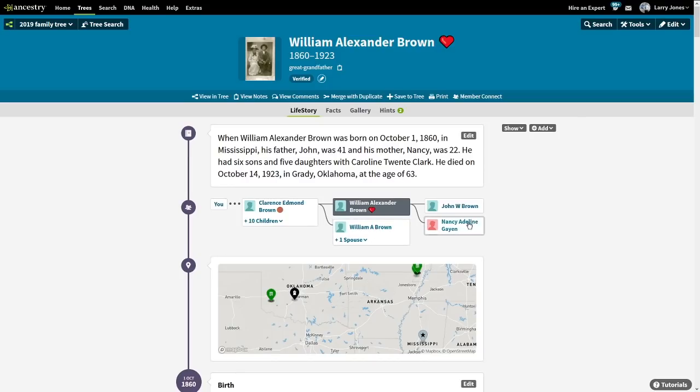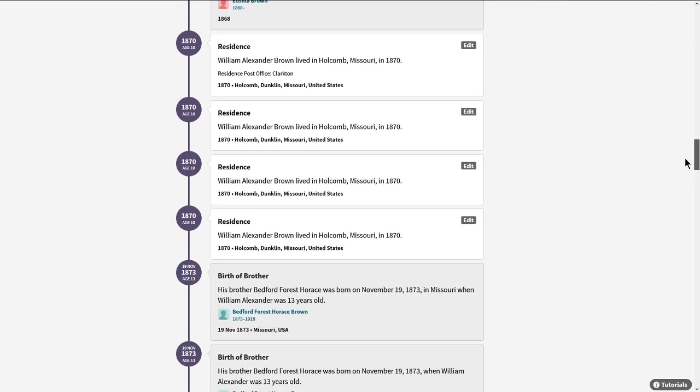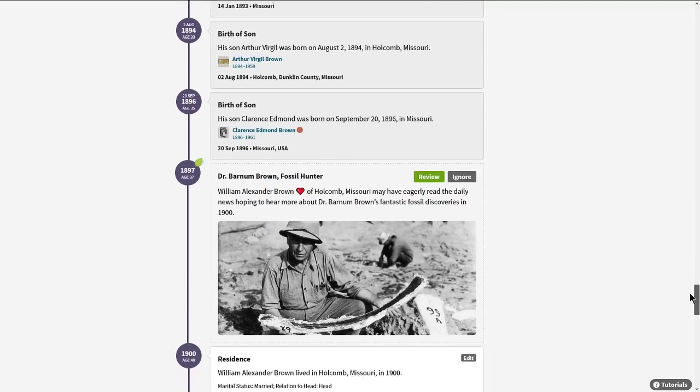I've got a tree right here that I can expand. I've got where he lived, a map of his locations. I've got the family members, all the family members that were born, pictures if I have them in the tree. Here's his half-brother, Bedford, with the picture, all the others. So I get all this information.